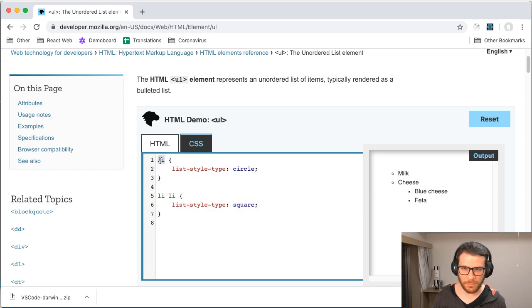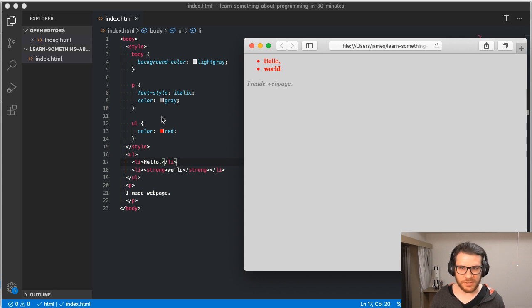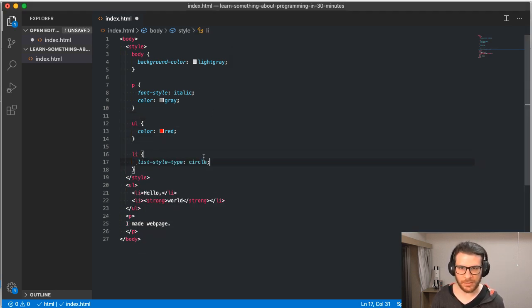Let's style all of the list items, so we'll set it so that the style type for these dots here is actually a square. So let's give that a shot. Li list style type square.